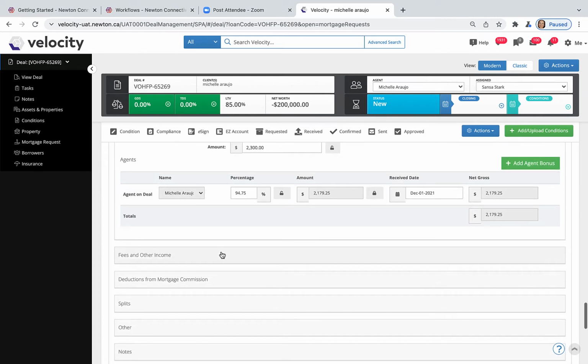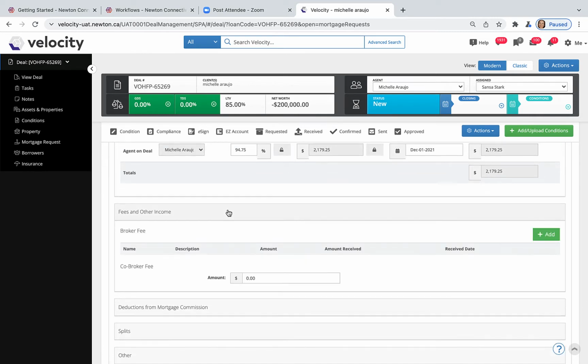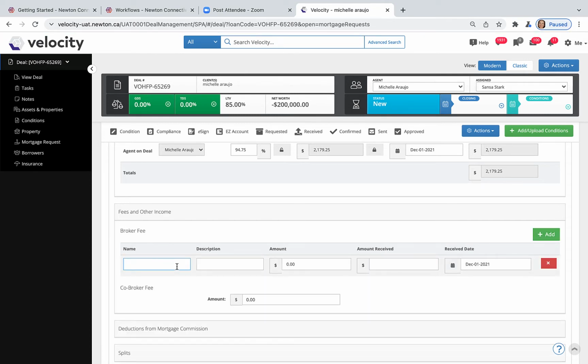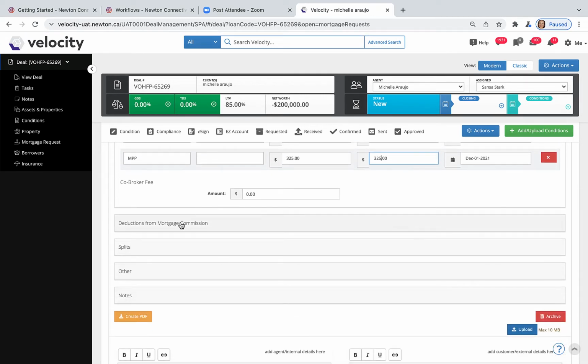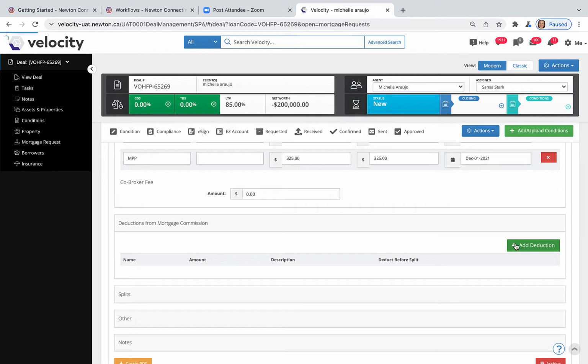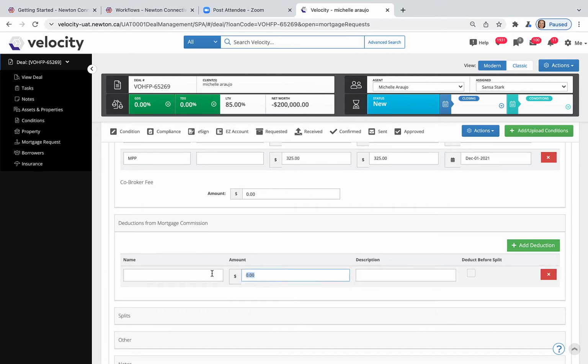All right, we may also continue on to fees and other income. If there is a broker fee, if there is some kind of bonus being paid, this is where I would add any additional sources of income. Use the deduction section to add any deductions, and indicate whether or not you would like to deduct before the split with a checkbox here.